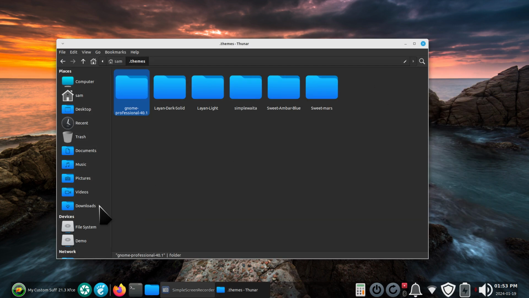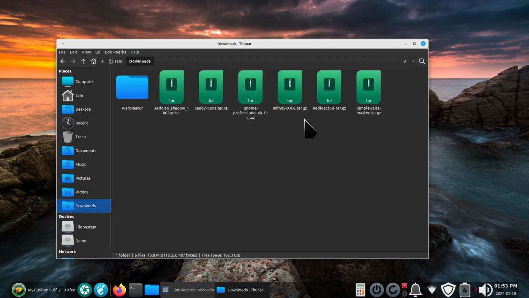How do you get these installed? Well, I have them sitting in here. Your icon set will look a little differently. You will have a Warpinator folder in there because with 21.3 it installs it here. But these are all compressed. And you'll notice that this one is in tar, that one is in tar.xz, that one is in tar.gz. You're probably picking up on this tar thing.